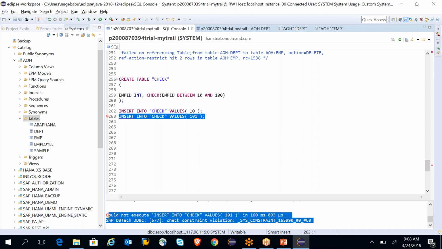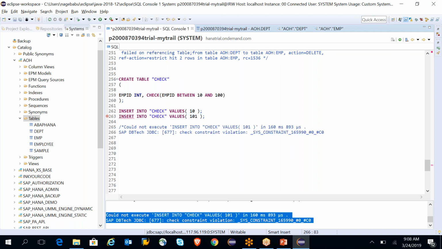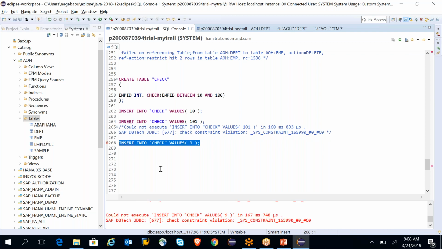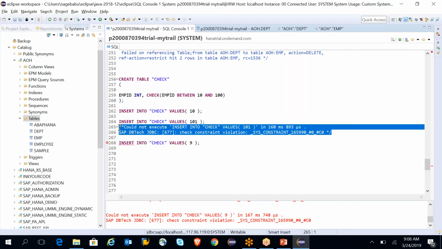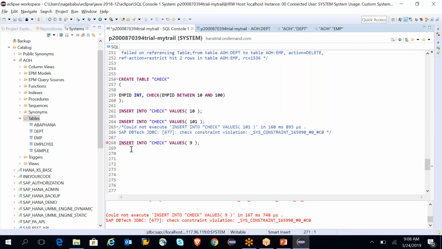This is the error that we will get. So this is how you can impose conditions on specific columns. If I try to insert 9 also, it should not allow because it should be between 10 and 100, so this will also throw an error. This is just a simple example that I wanted to show. Now let's get back to our other topics.